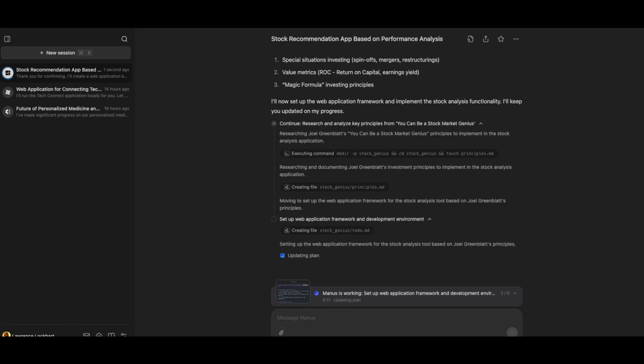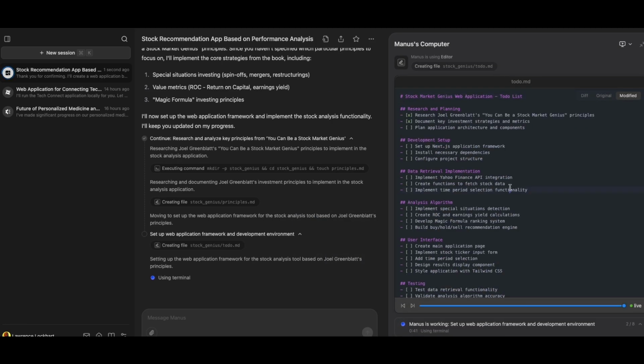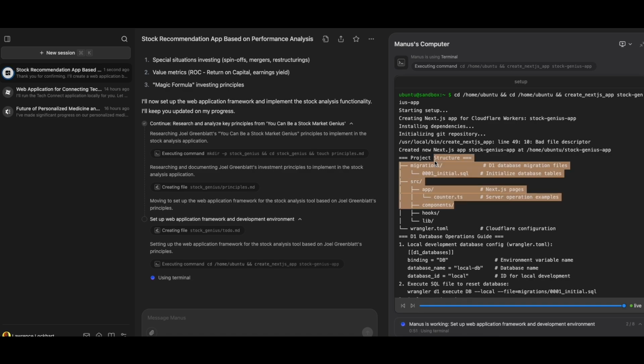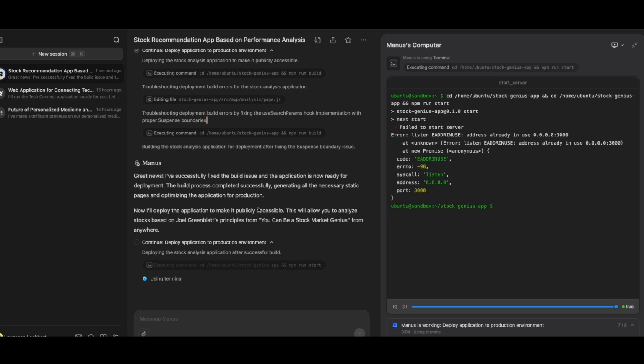It sets up the web application framework. It does have a penchant for Next.js for whatever reason. I think you can actually specify which one you want, but it typically chooses Next.js. Here it's showing me my project structure. Earlier it showed me the to-do list, and it's off and running. Now, I've skipped forward in the video. In this case, it fixed a build issue that it ran into. It's really neat to watch it operate in real time.